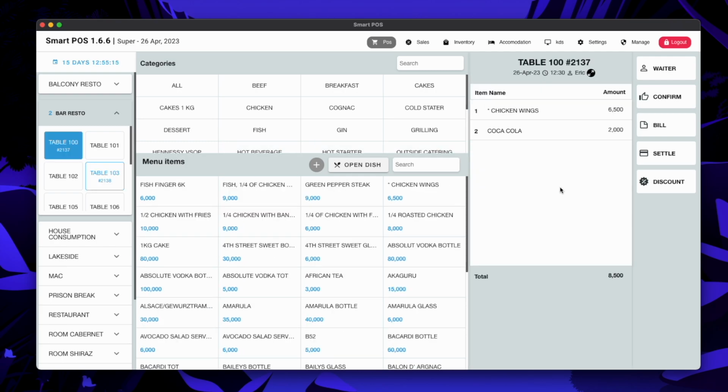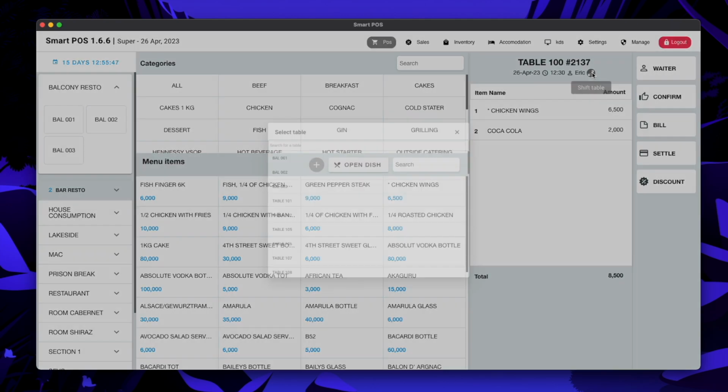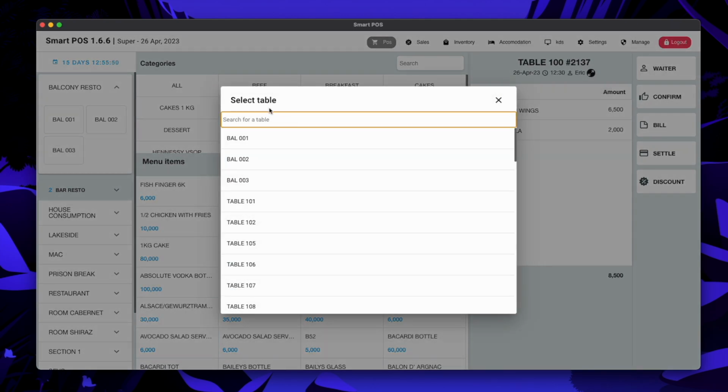If you want to move the entire table, because sometimes clients do shift from one area to another, let's try to move this table from table 100 under the bar straw to probably the balcony. So let's pick table BAL001. To shift a table, there's this little icon just next to the name of the waiter. When you click this, the system will ask you to pick a table. So we want to pick the first one.